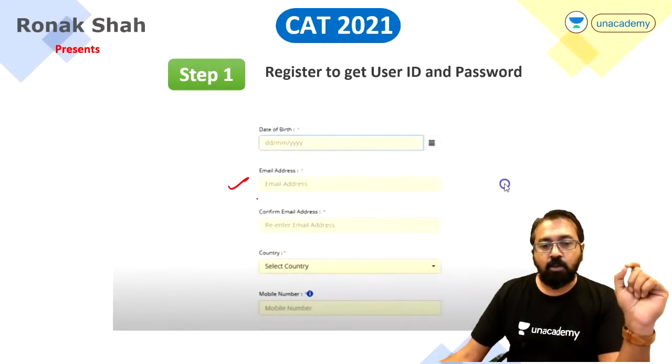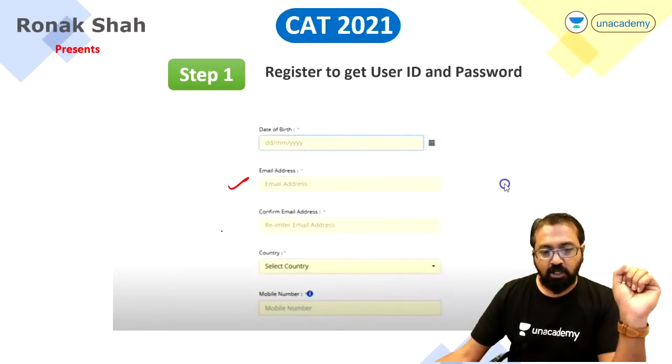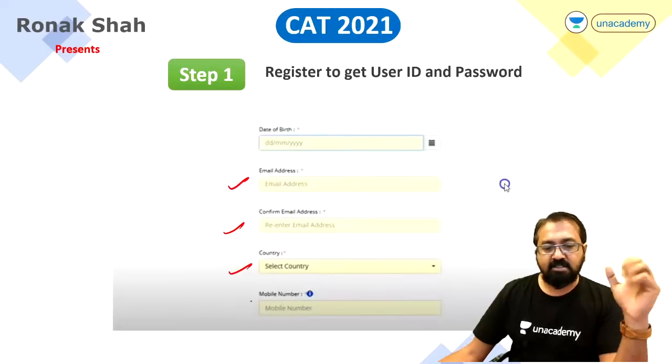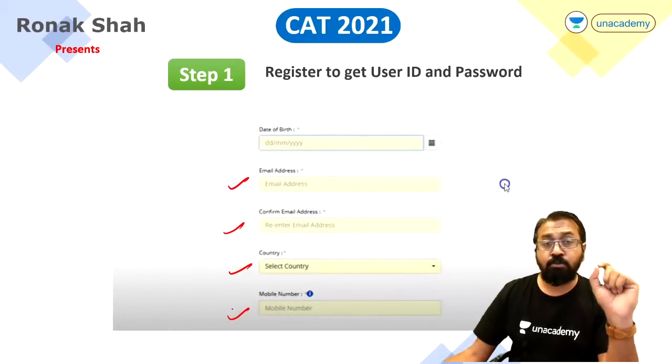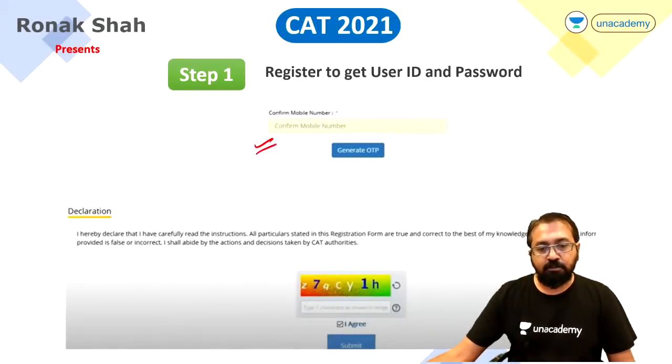But yes, you may require to use your email ID on desktop or on the browser, so it's better to make sure that you have the password and all. Then you need to confirm the email address, select the country and provide your mobile number. In fact, you will also be asked to confirm your mobile number, and then it will generate an OTP.